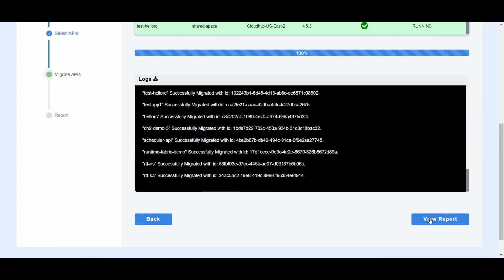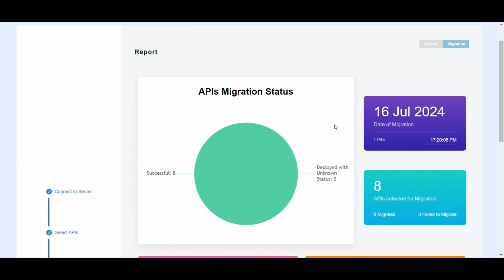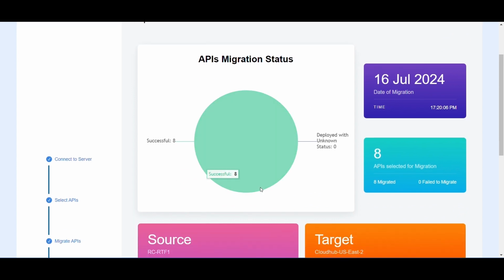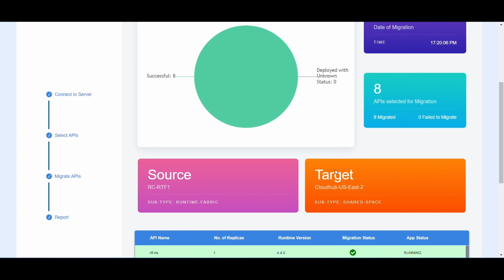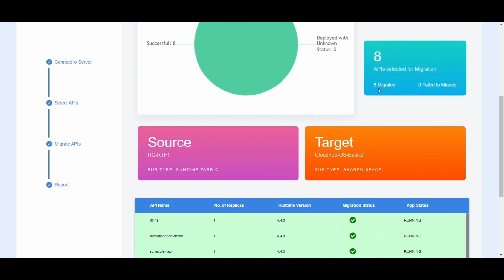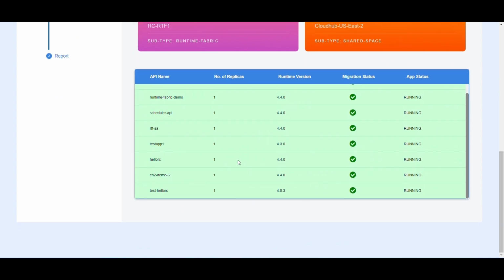Now we can go to view the report of this particular migration. So here we have a pie chart where it says 8 APIs got successfully migrated, and none of them were deployed with unknown status or did not get deployed. So showing the date, the number of APIs, number of failed APIs and successfully migrated APIs, the source, target, and the list of APIs that we selected.